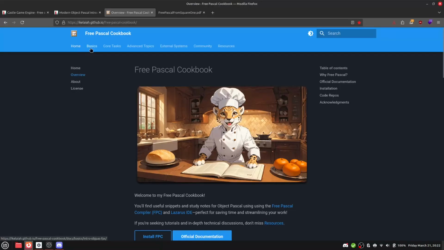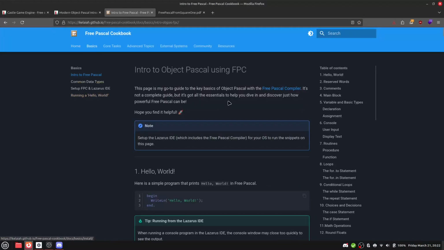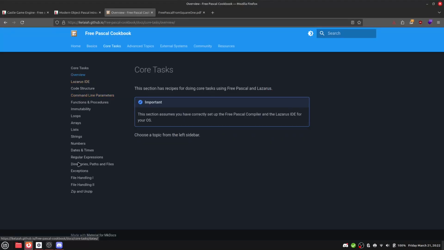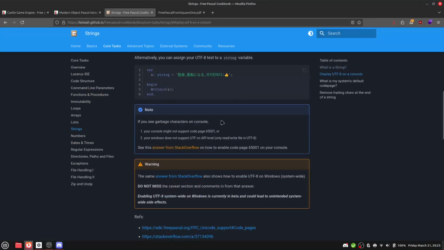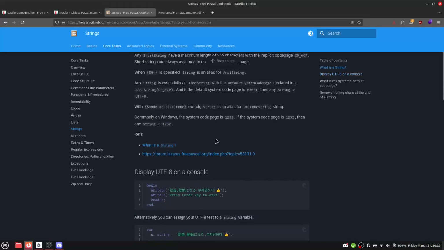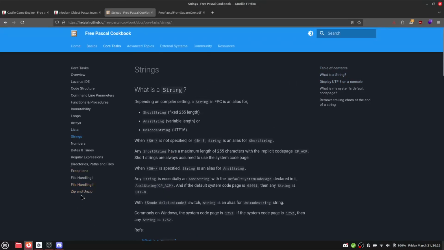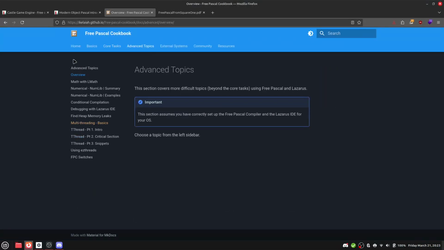Eichel's cookbook has a few things here. It's got some basics. You can look at data types, routines, loops. There's some core tasks, right? I don't know, how do I handle strings? What can I do with them? Print them, handle Unicode, some file handling, compression, some advanced topics here, multi-threading. Very useful. And he's released some very useful libraries for multi-threading and such.